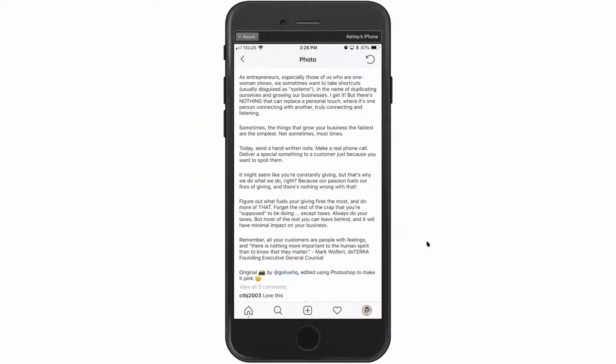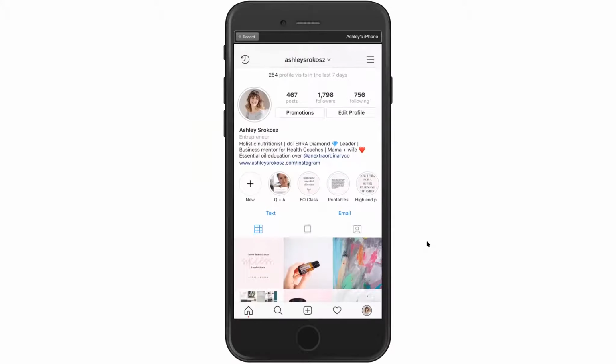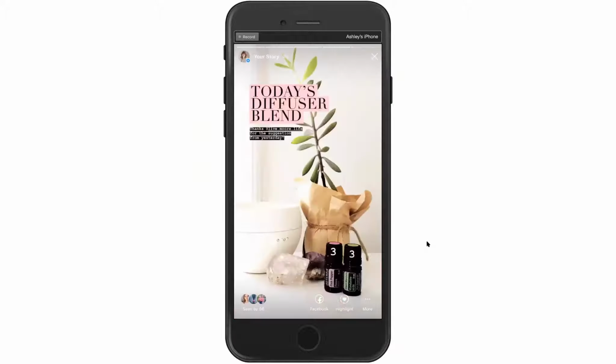Now you can also use hashtags in Instagram stories. This is not so well known. I want to show you something. So in this post right here, it's about today's diffuser blend, right? I want to attract other people who are into diffusing, but maybe they're not using oils. Maybe they're not using doTERRA. Maybe they're using Young Living. Maybe they're using Sage. Maybe they're using Rocky Mountain Essential Oils.